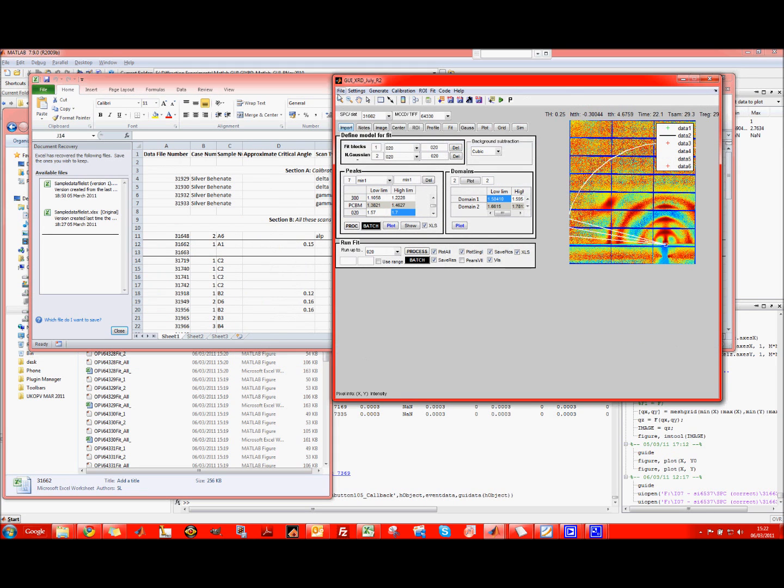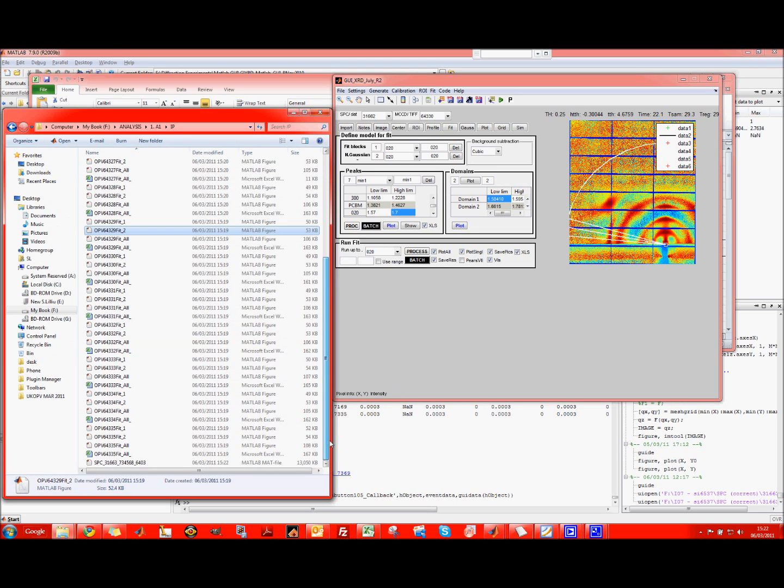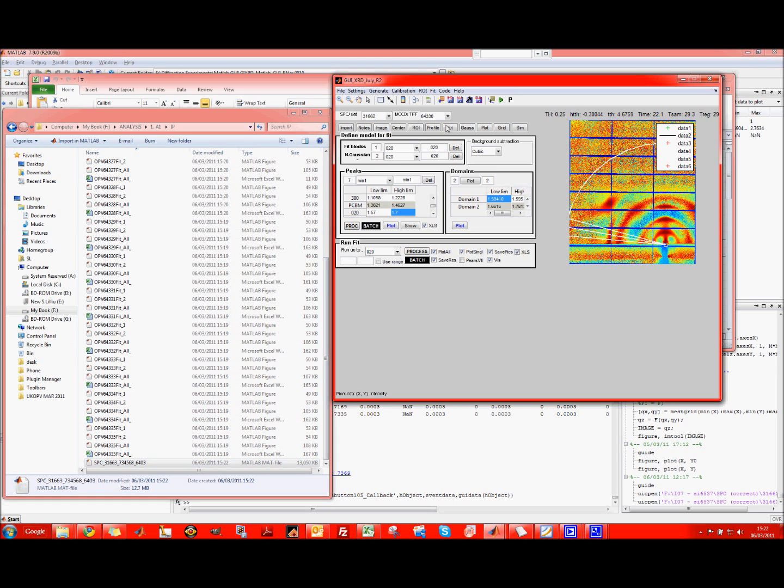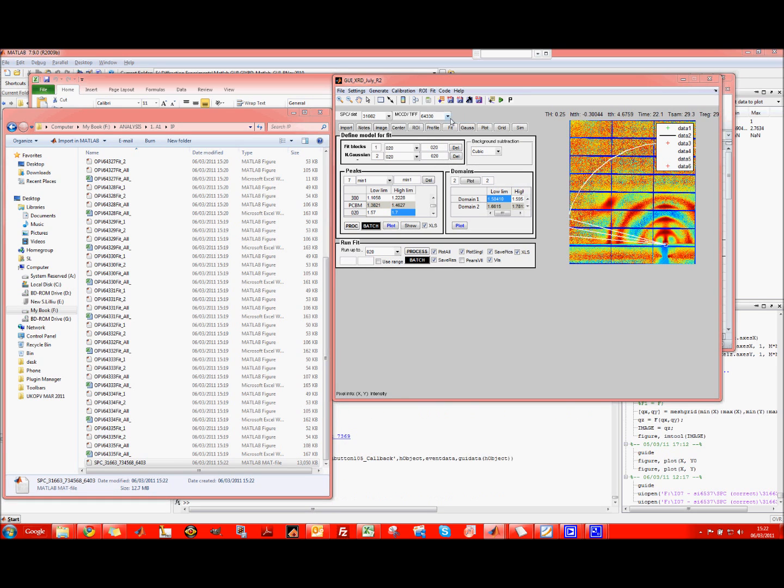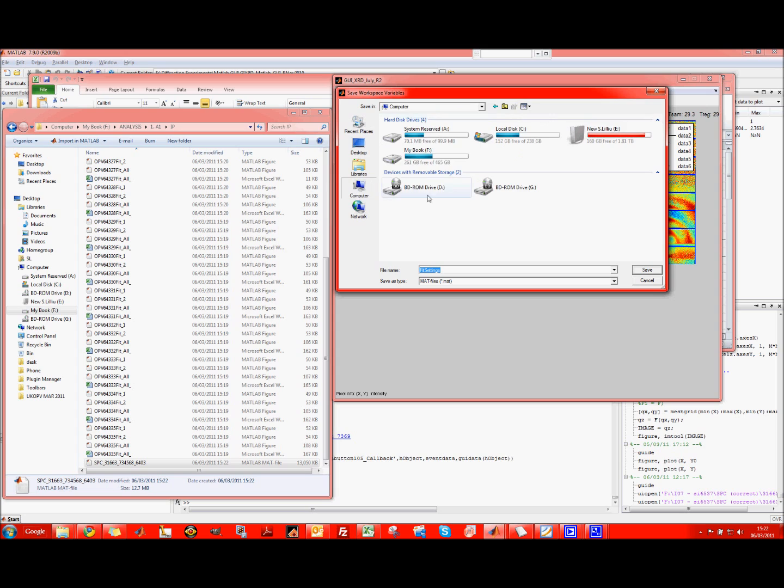So we save this session again, and also we save the fit settings for the in-plane fit. Fit settings in plane.